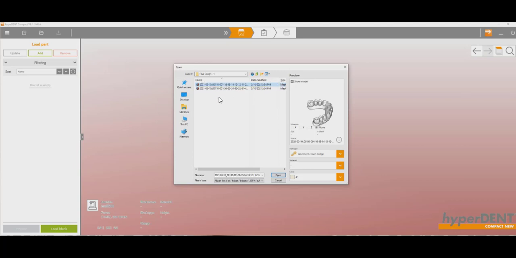So within this folder on the computer, it's important to have the designs of the arches as well as the construction information in that folder. It's also important for the files to have the same name as the construction info.